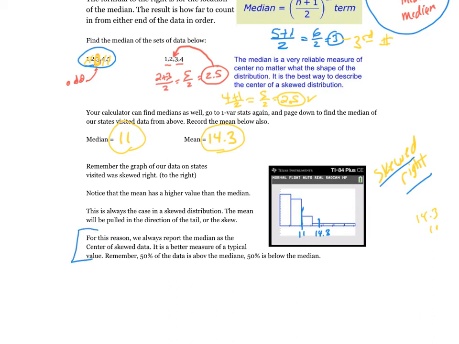So for this reason, as in this last paragraph here, we always report the median as the center of skewed data. It is a better measure of a typical value. Remember, 50% of the data is above the median, and 50% is below the median. That's a typo, sorry.